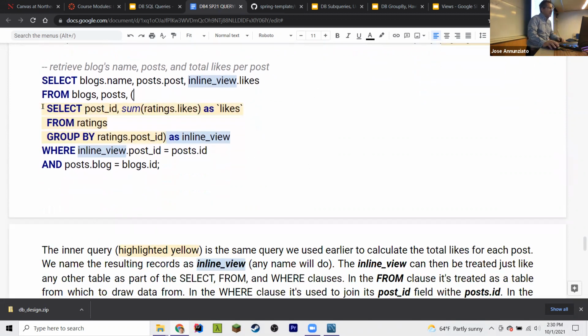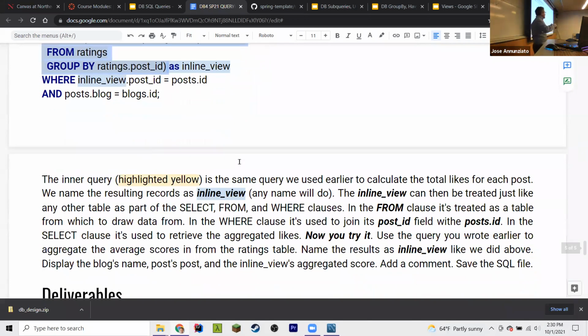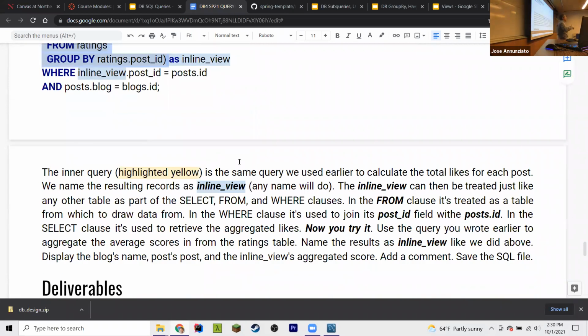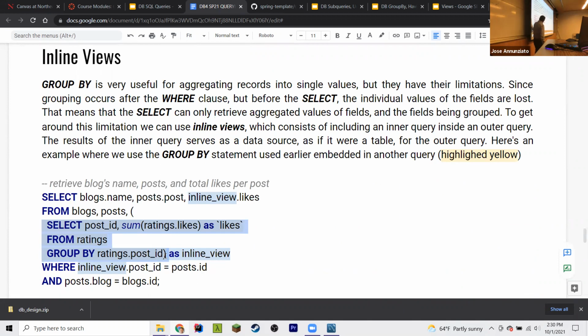Okay, so these are called inline views. Inline because it's being declared right here, right inside the outer select statement. But we'll see later on in the next assignment that we can actually make this a view. If you notice that this is such a useful query that you keep using it over and over in a whole bunch of places, you can create an actual view.